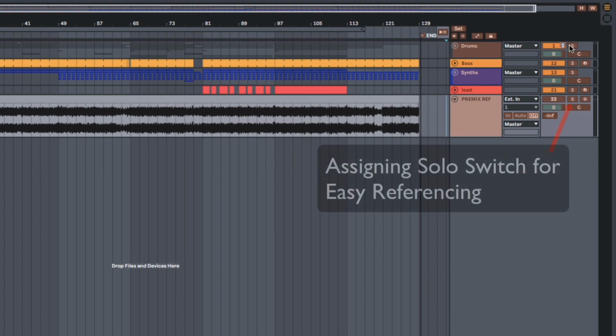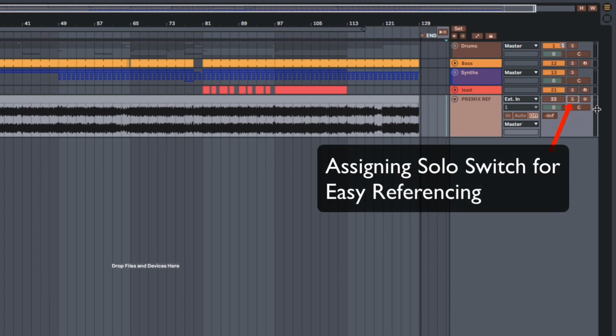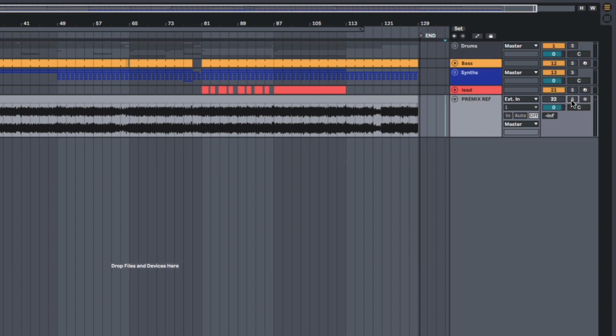So once I have this assigned to a key, let's say my one key on my numeric keypad, I can just easily swap back and forth between listening to the premix and the actual track mixdown that I'm working on.